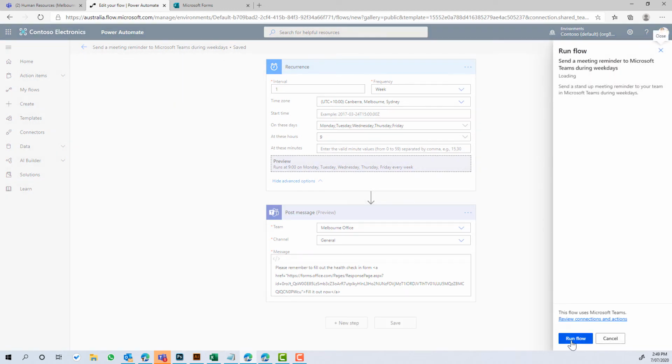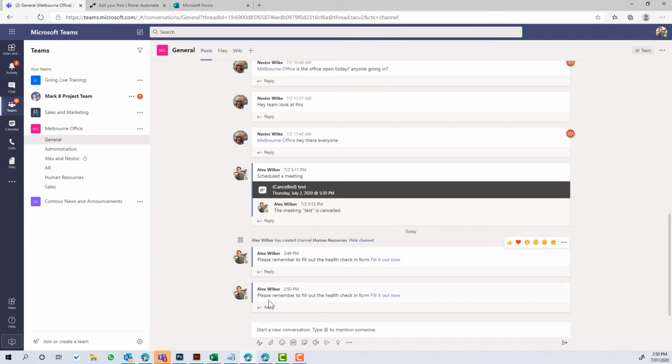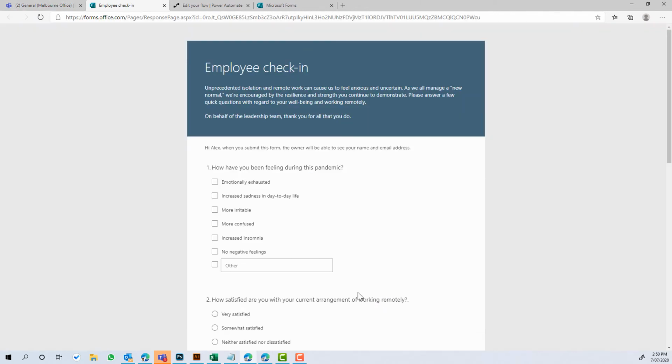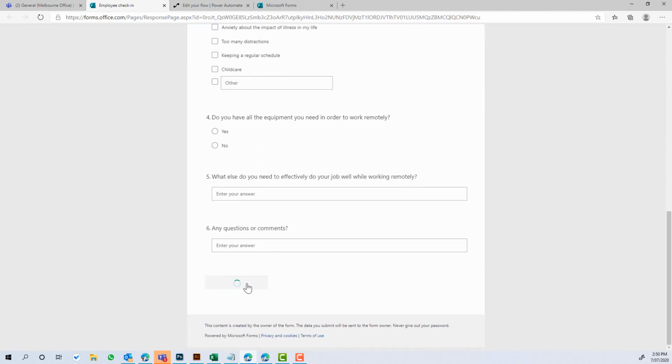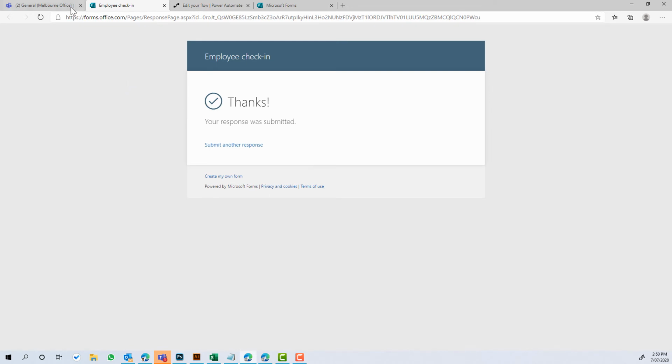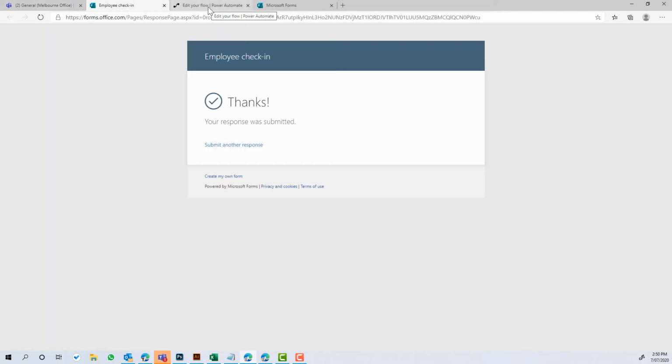All right, so let's just give that a test now, and we'll test that flow out, and we'll make sure that that works as expected. So let's jump into the general channel. And there's the post, the message that's been filled out, that's been posted. And when I click that, it's going to take me to that form where I can now fill this out. I can fill out the questions and answers. I can submit, and there we go. We are done. So that's going to happen every day at 9 o'clock. All right. Great little way that we can integrate that into Teams.